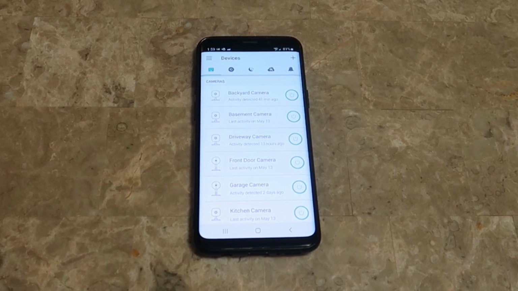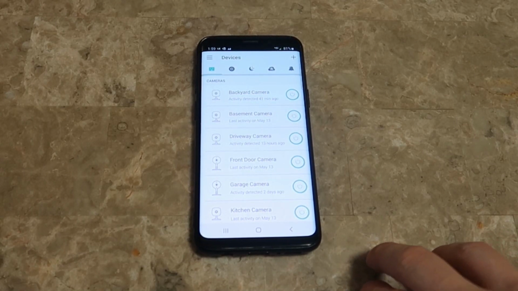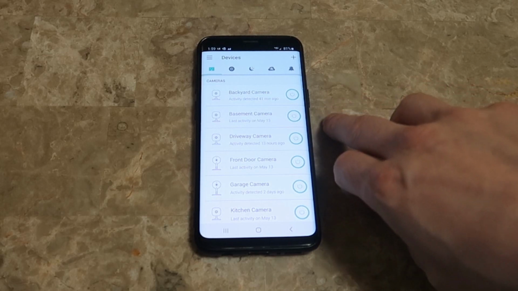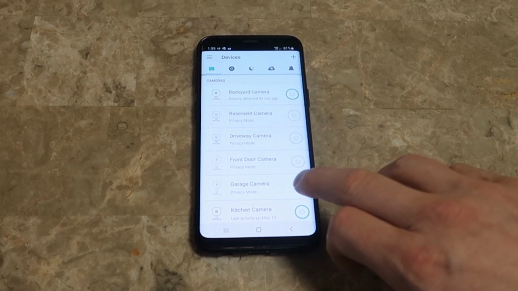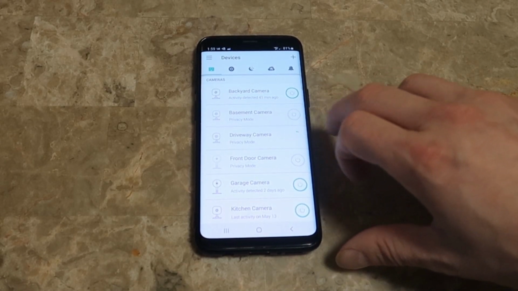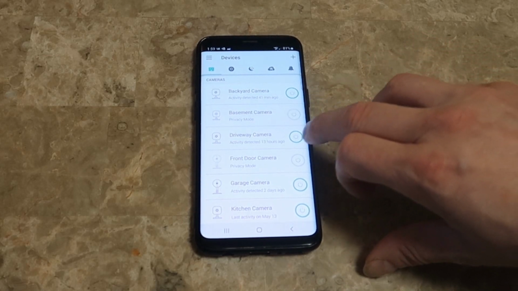Now I have these cameras set up all around, and what's great is they're all controlled easily by the Kasa app. You can turn them on and off with the push of a button. So if you're at home and you don't want them all on, you can turn off some and leave on others. I usually leave on my garage and my driveway and backyard camera.